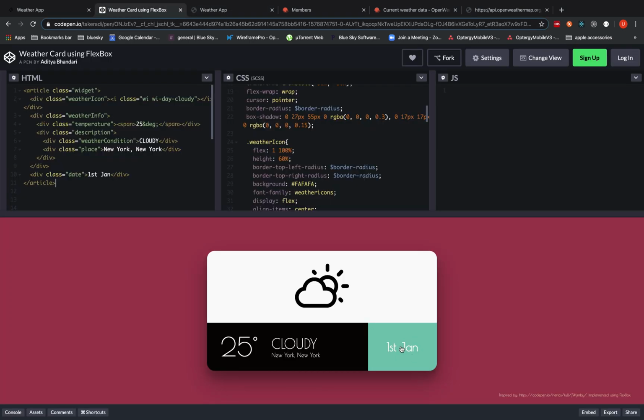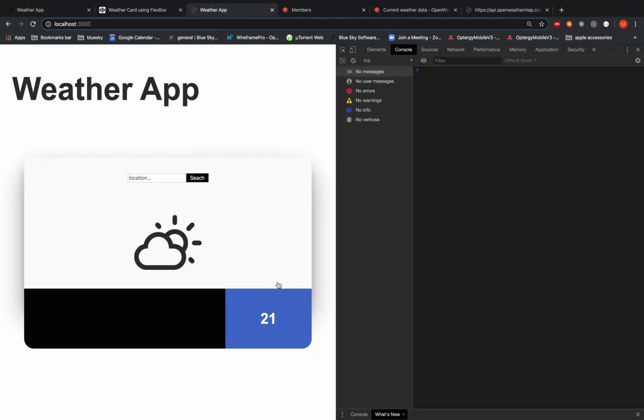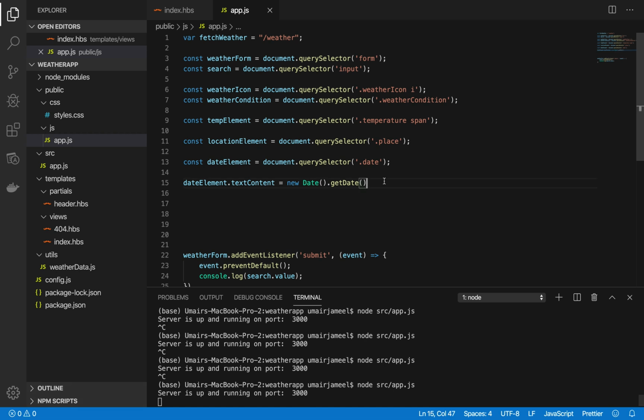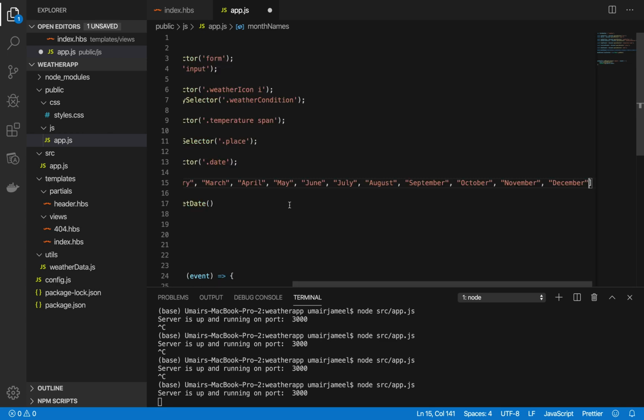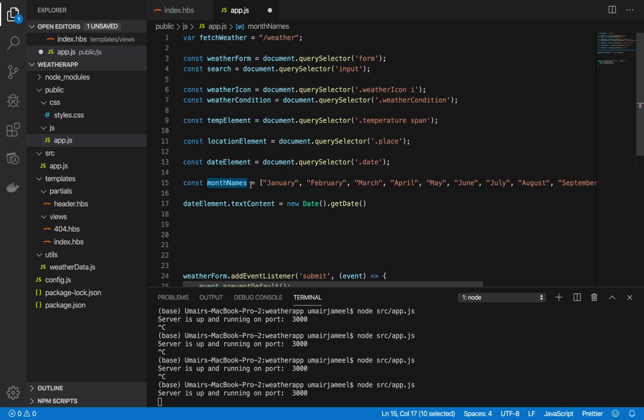And I need to show the month. So I can have a month in digits, but I need to have the month in letters. Okay, how can I do it? I need to write some logic. Let me write an array of all the months. So month names equals to, and I'm going to paste the names of all the months. I've got some from internet. If you Google it, you will find it. Okay, so this array contains all the months, but I need to show the first three letters.